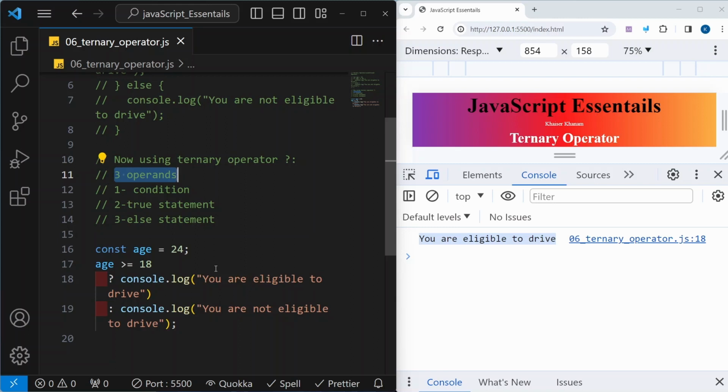But if you remember, for other operators, we are having only two operands. Suppose if you want to add two numbers, 2 plus 3. Now here we are having two operands, 2 and 3. But for ternary operator, we are having three operands: condition, true statement and false statement. And this is the symbol for ternary operator.